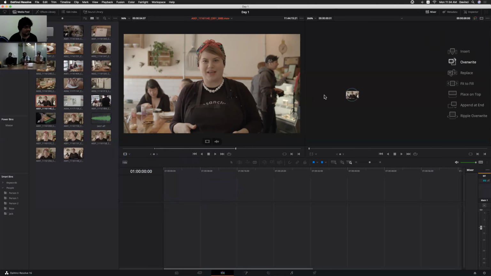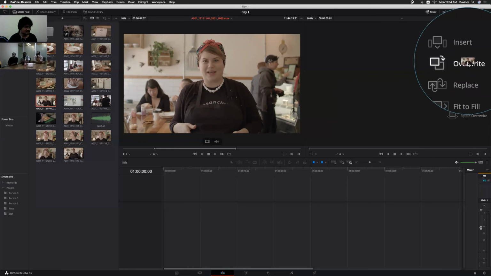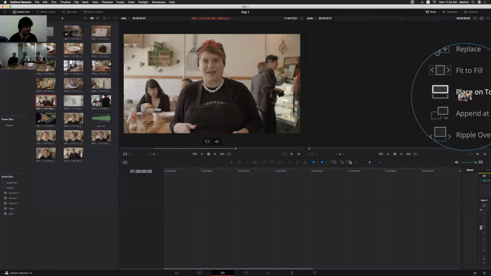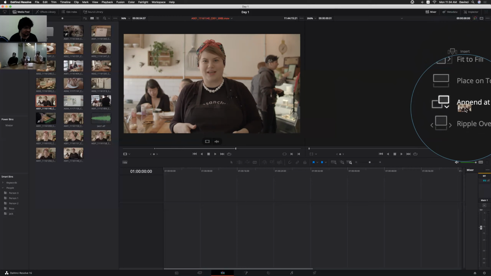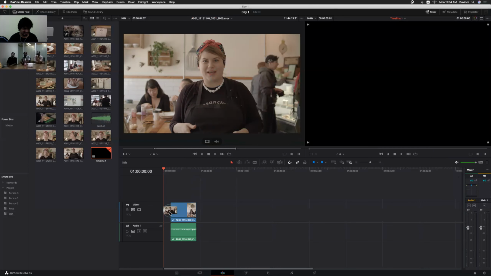Same floating window. If you drag it to the canvas, it will show insert, overwrite, replace, fit to fill. So most of the options you people know, right? Insert, overwrite, replace, fit to fill, place on top. By seeing this option, it's a kind of superimpose thing. Append, have you used the append option? No, right? Okay, so we'll discuss append and even ripple overwrite. We have seen overwrite, but ripple overwrite is a new thing, right? Now we can directly drag it to the timeline.